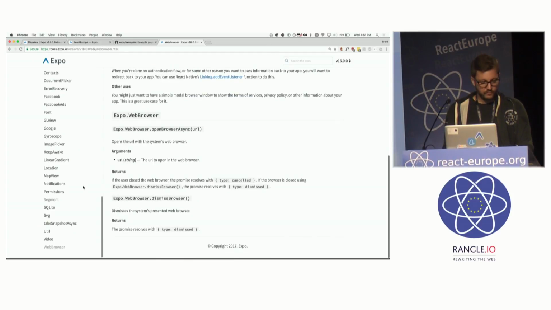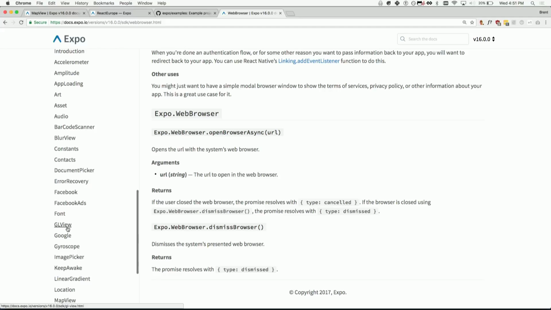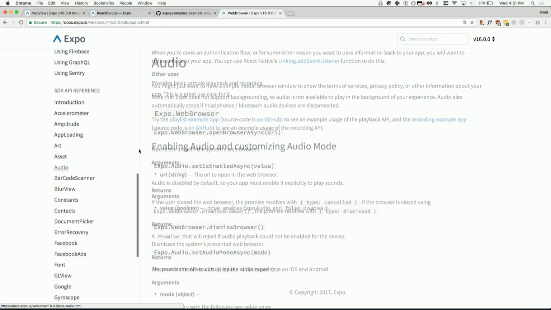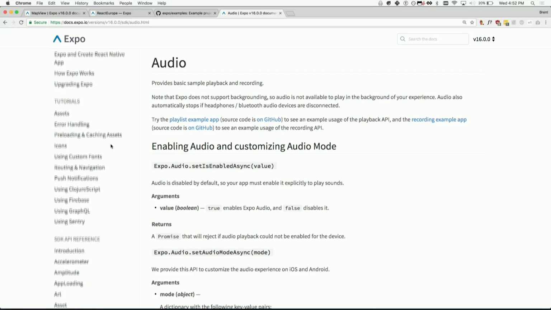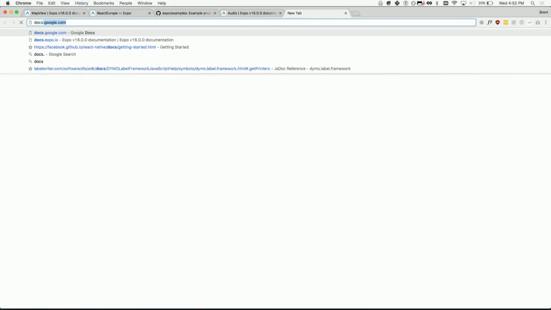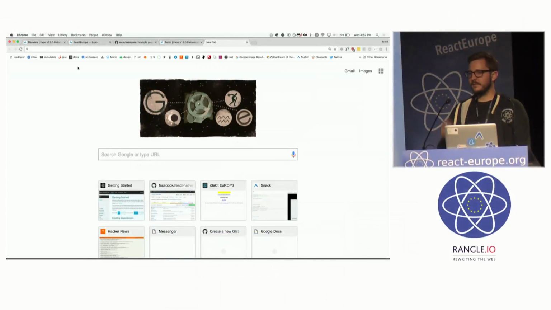What other cool stuff is there? Expo has an audio API. I guess you can use that if you want. I don't know. Nobody else has any requests for things to look at?